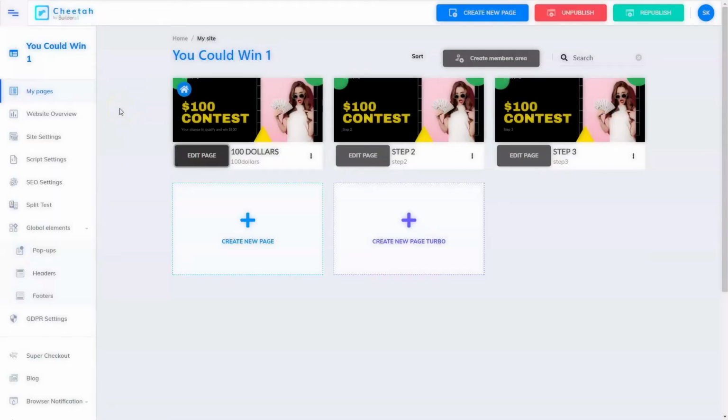So I'm inside of Cheetah and I've created all 3 of my pages. I've created page 1, which is the opt-in page, page 2, which is the email confirmation page. It gives them instructions and tells them to go check their email to confirm their email address. And then the 3rd page, which is the thank you page and also has the results for the viral contest. So let's take a look at each one and how I designed them.